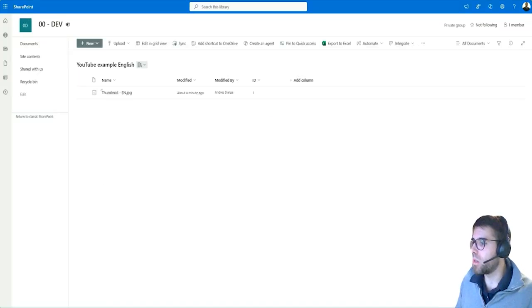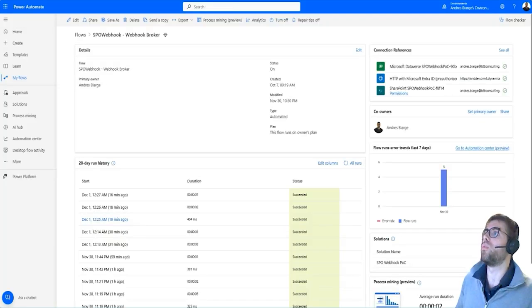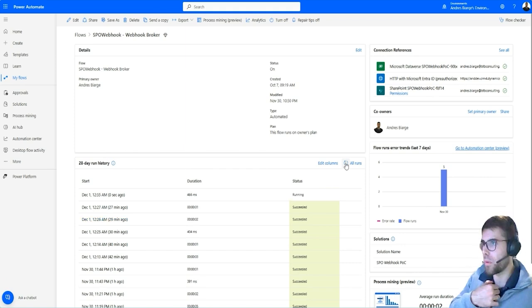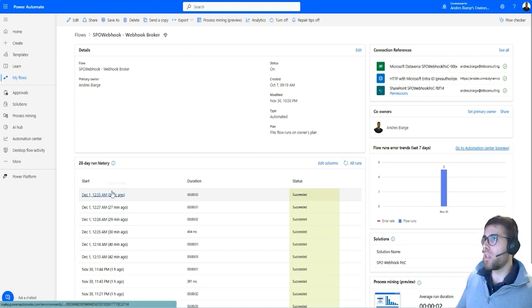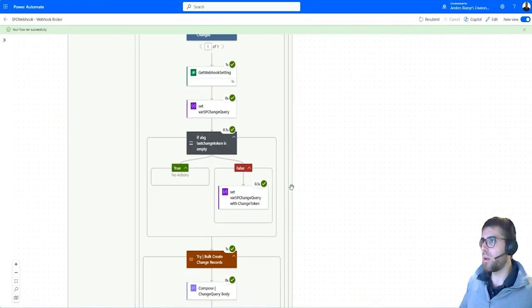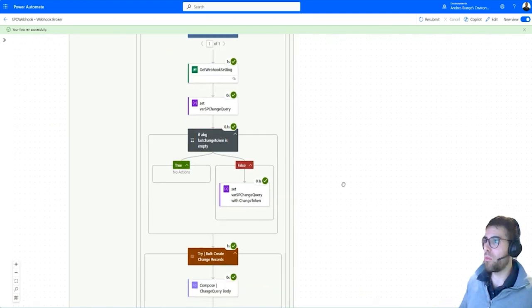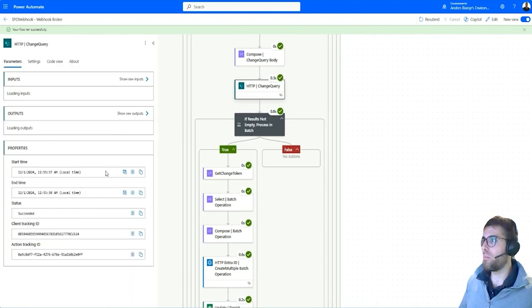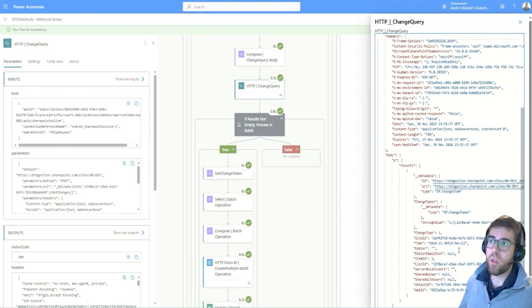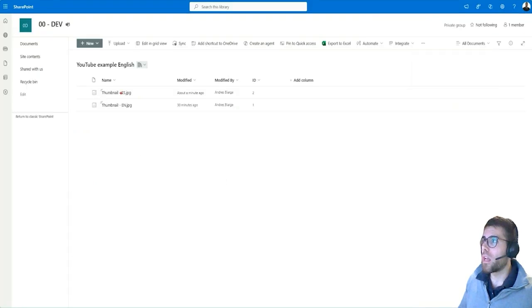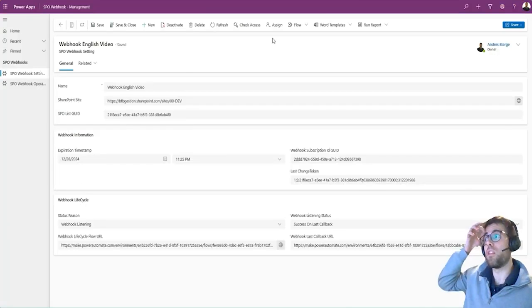So I'm going to upload a new file, okay? And now I'm going to wait for the webhook broker to execute. Let me pause the video. Okay. So let's take a look at what happened now. If you jump here now, we have a change token. This is the change token from the previous call, and thanks to that, we are only getting information from the new file, which is item ID 2, which is exactly this new file that has been registered.